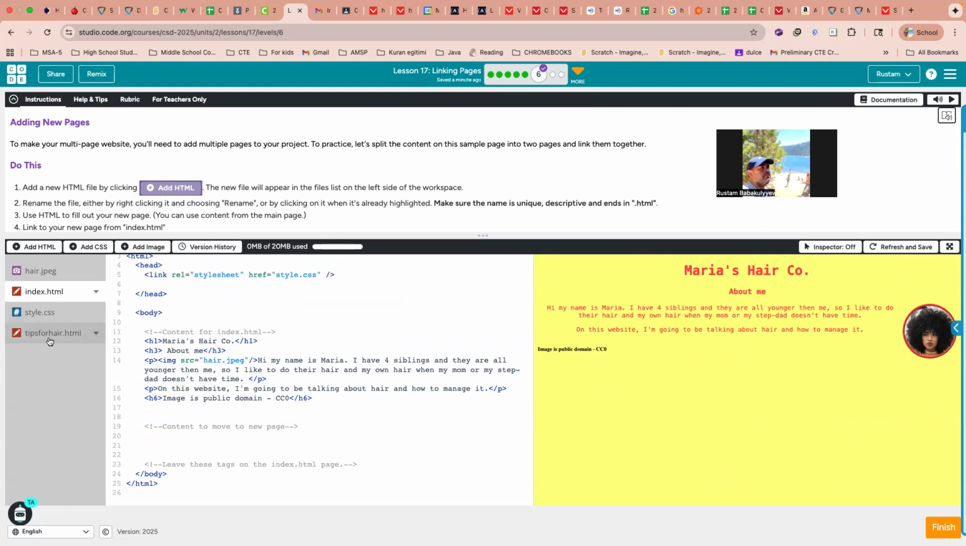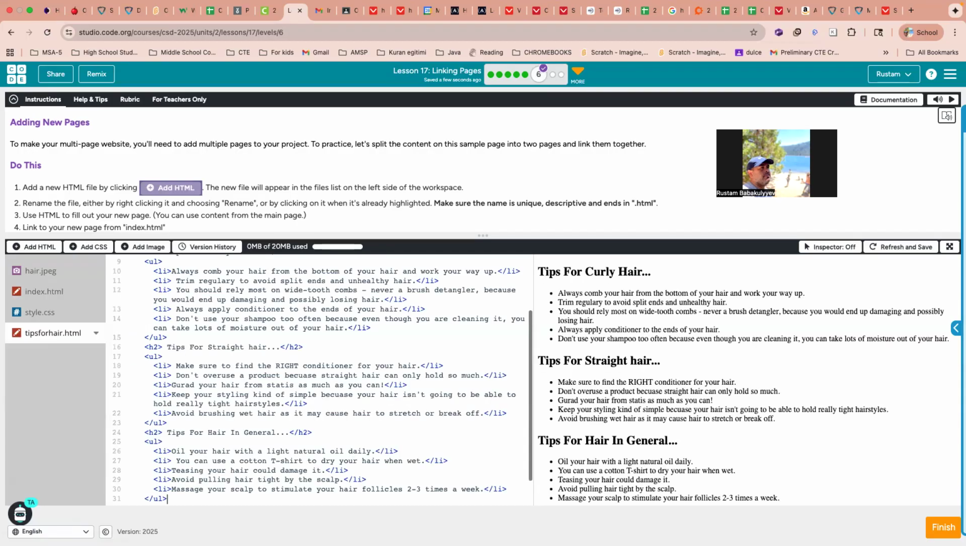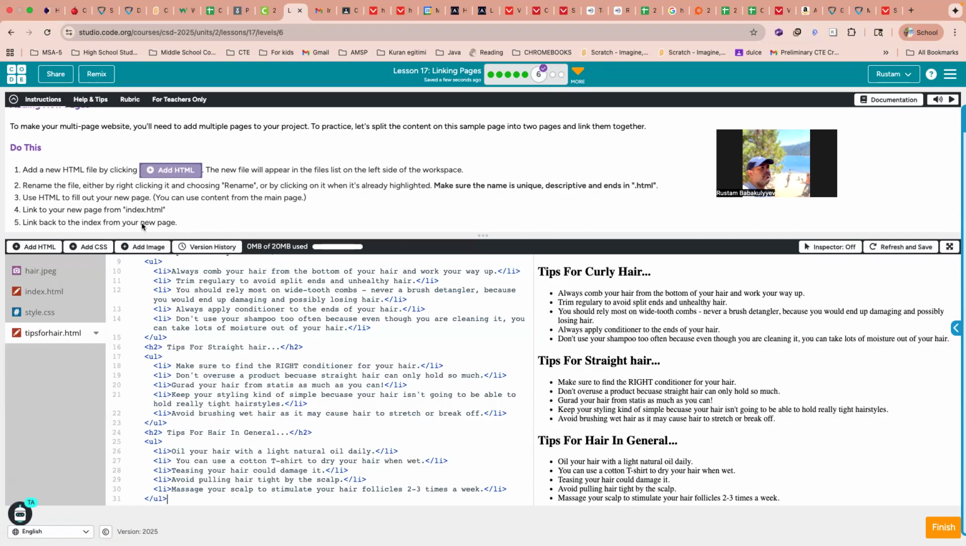Now you're going to go to the new page, which is called tips for hair.html, and then just put it inside the body tag. Remember, anything that shows up on the screen has to be inside the body tag. So here, Control V. Now this is my second page. All right. No, there is no CSS needed here. You don't have to do CSS. It's fine.